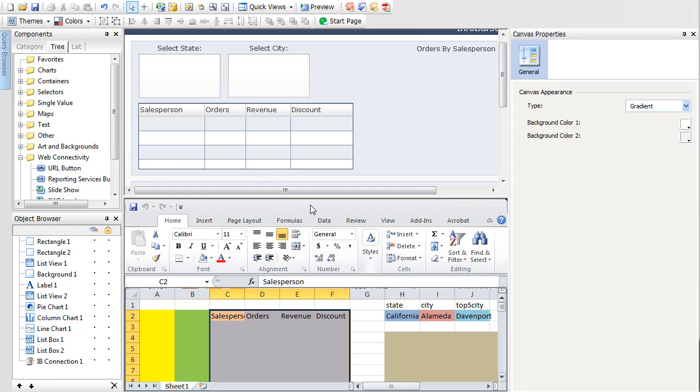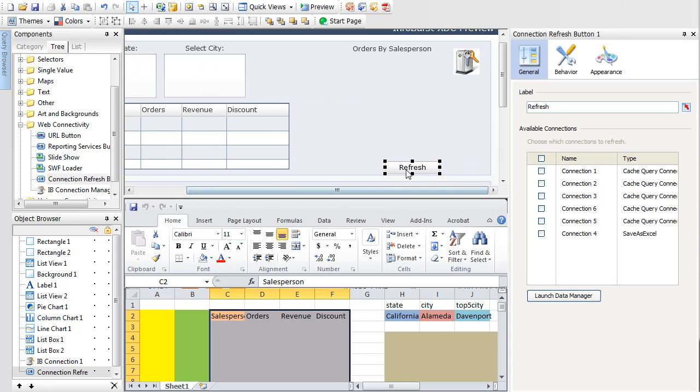We then add a web connectivity button. Put that right over here. And the web connectivity button is configured to trigger the Save as Excel component when pressed. And we'll just call this Save as Excel.